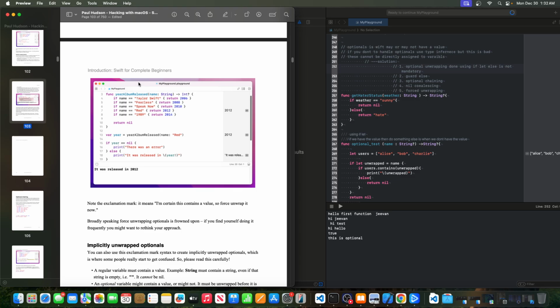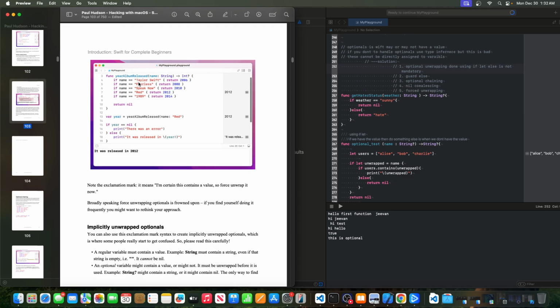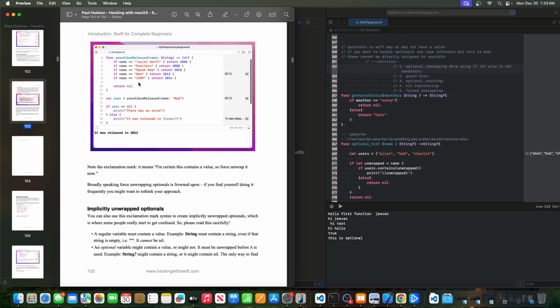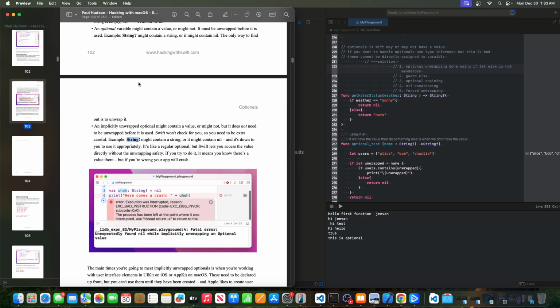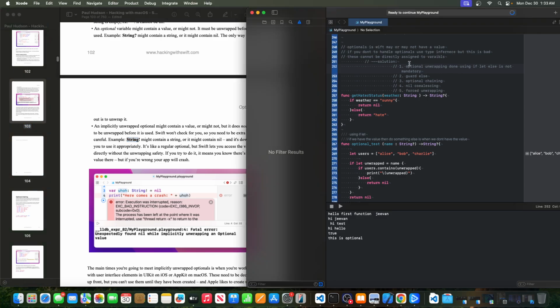When I do implicitly, then it is forced unwrapping. So this has to be a string, and then put an exclamation mark and then always assign the value. So here an implicitly unwrapped optional might contain a value or might not, but it does not need to be unwrapped before it is used. In fact, you need to be extra careful. For example, a string might contain a string or it might contain nil. And it's down to you as a user to appropriately access the value directly. Okay, so now this is when we are doing the unwrapping.